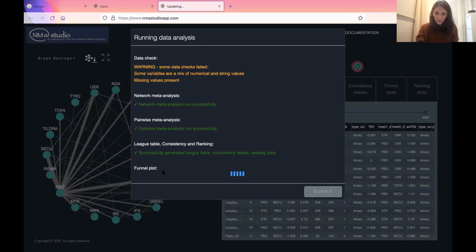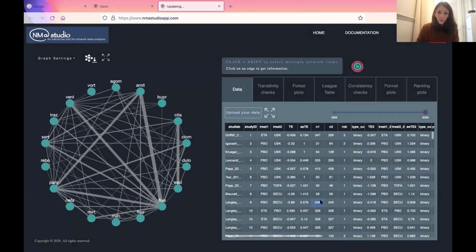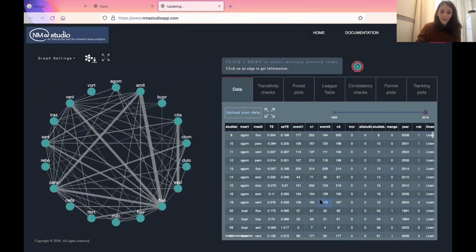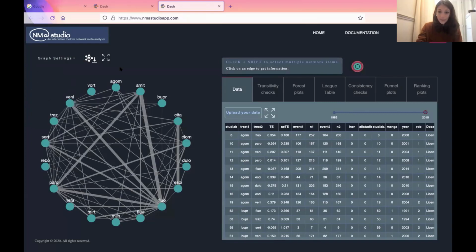And so just a few seconds. Again, once everything runs successfully, we can submit our analysis. And the new forest plot, the new network plot will appear here with the new data table and everything. So again, you can do the same that we did before. I'm not gonna go through it. So different settings for the network.